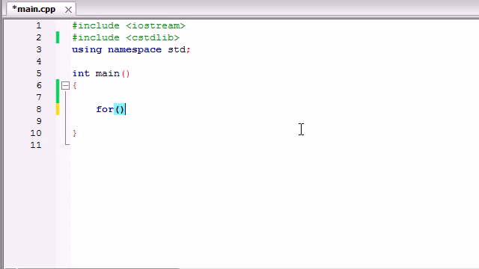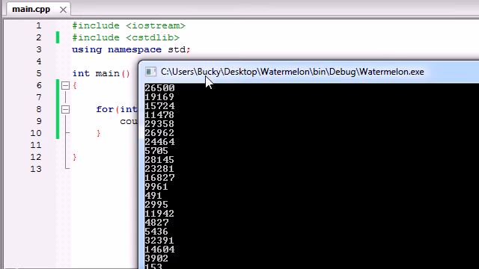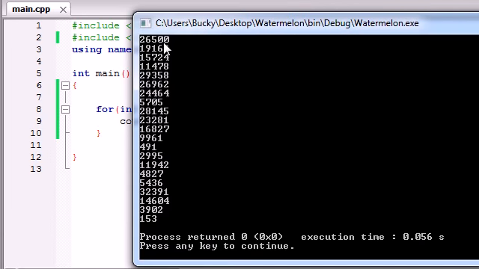So let's go ahead and make a for loop, and make int x set equal to 1, x is less than 25, and of course x plus plus. So now we have a loop that's going to run 25 times or so. Now let's just go ahead and cout rand and see what happens. And then might as well end that line so it looks nice and pretty. Let's go ahead and print it and see what we get. Okay, so it looks like we're getting a huge list of random numbers.